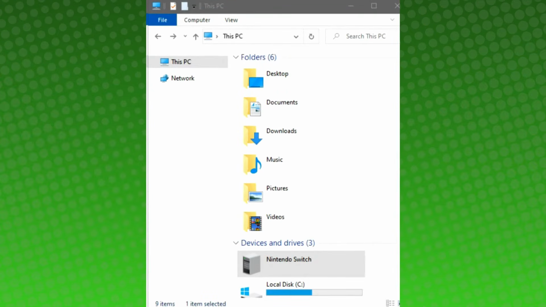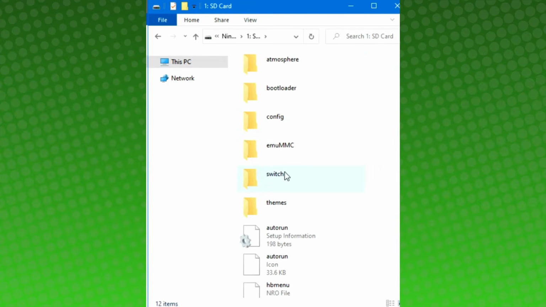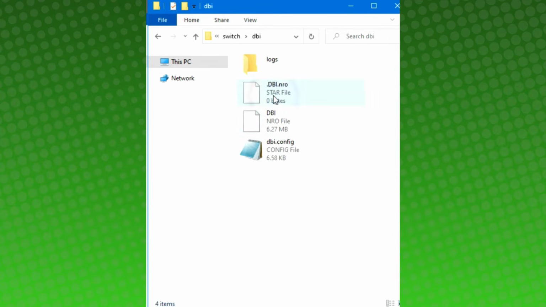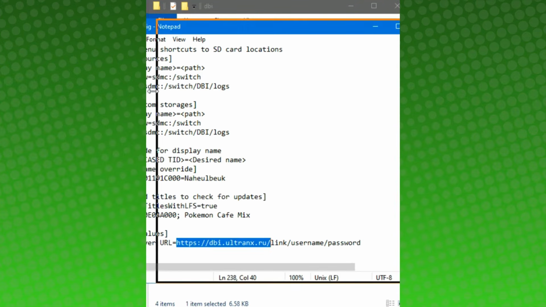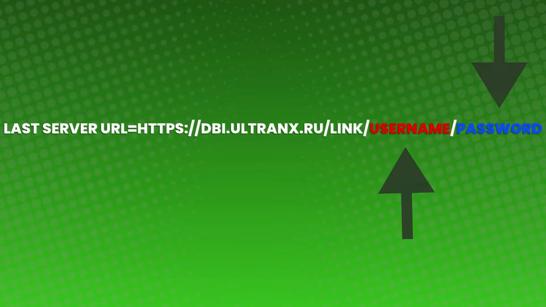Next, going back to DBI, I am on MTP right now and I'm going to my SD card. Going on switch and looking for DBI. Next, I'm going to open up my DBI config file using a notepad. Open it. And I would like you to look at the very last line of code, and then replace the last part with the username and password that you used.